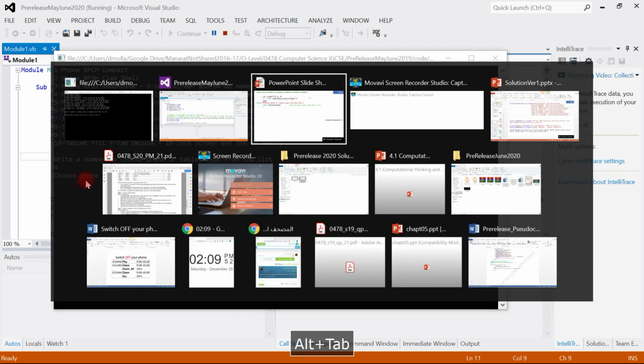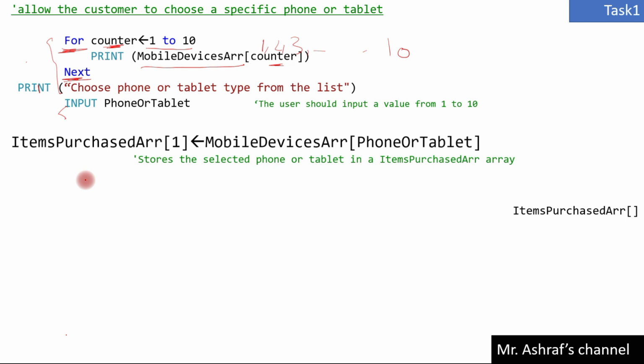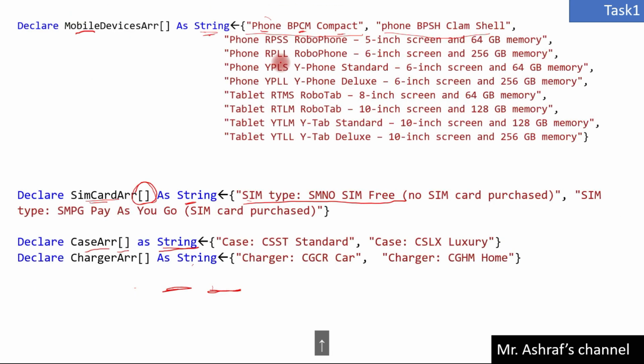Okay, what will happen here? Simply the user will choose, for example, number 4. What is number 4 here? We will go through the mobile device array. What is number 4? 1, 2, 3, and this is 4. So 4 is representing this item.